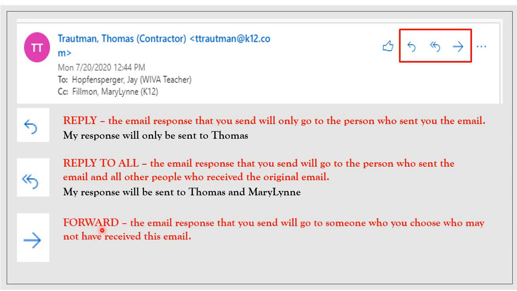Sometimes you're going to forward that email. So I'm going to take that email that I got from Thomas, and I want to send it to somebody else. So if I'm going to do that, then I need to select who is that person who's going to get the email that I send. So I will just have to make a choice as to who needs to get that email. Okay, so those are those 3 options in regard to dealing with an email that you've just read.